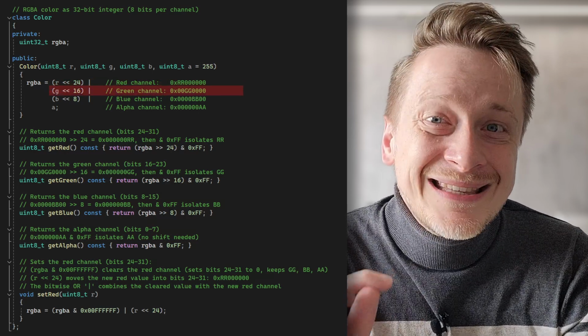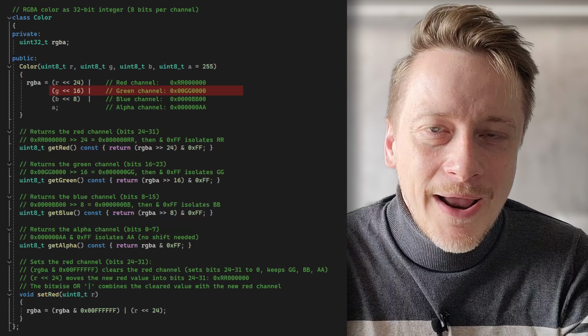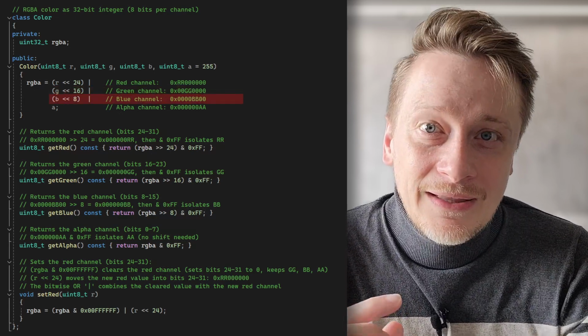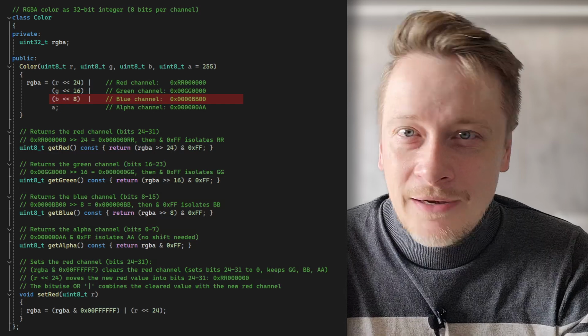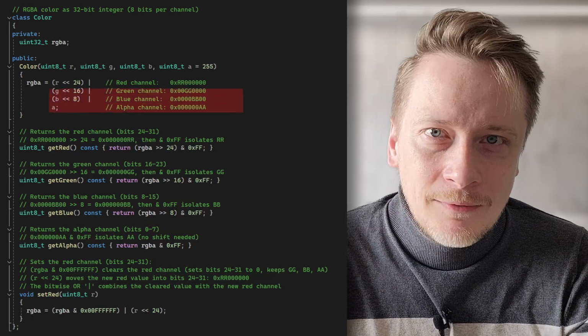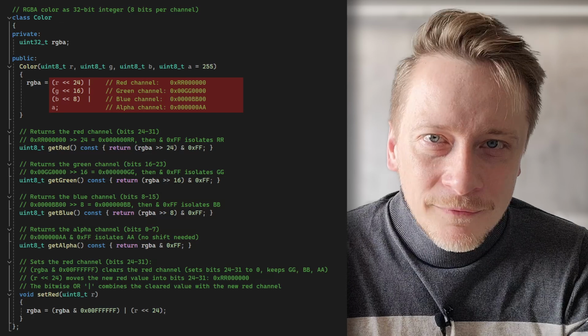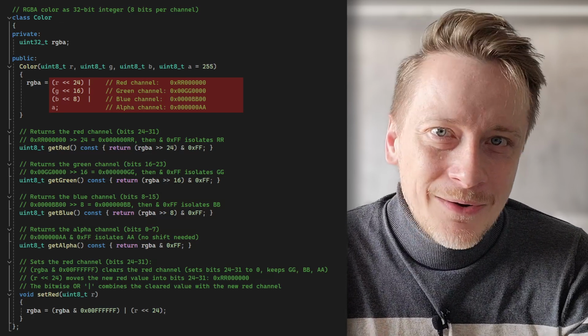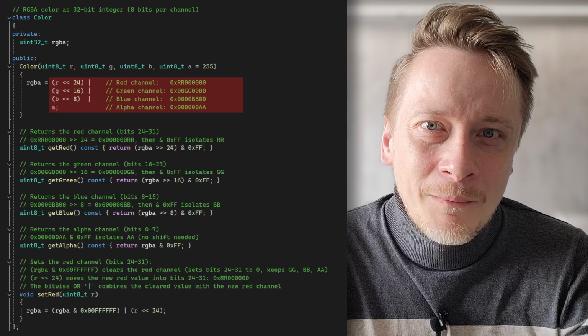Then G left shift 16. Green gets shifted 16 bits, so it sits just below red. And B left shift 8 is shifted 8 bits, sitting below green. And finally, A stays as it is. The pipe operator, which is bitwise OR, combines all of these into one tidy 32-bit value. So now you've got a number that holds all 4 color components, perfect for graphics, pixel manipulation, or shader programming.